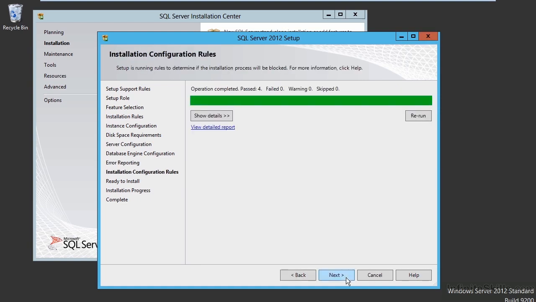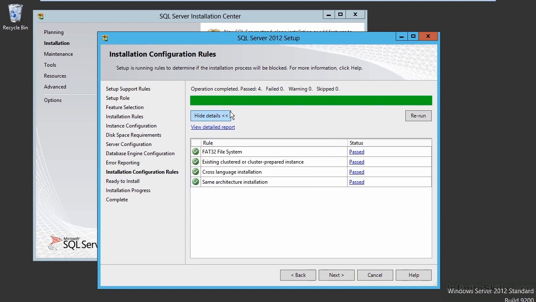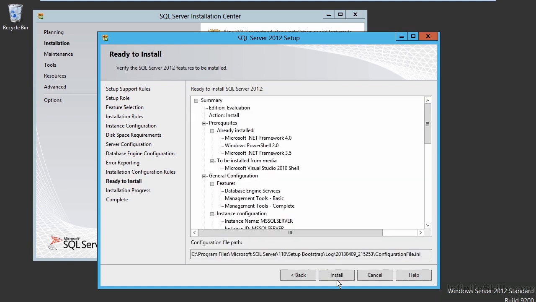Clicking Next takes us to the Instance Configuration Rules page. This is the last rule check that we're going to run. We're going to want to make sure that there are no warnings or errors, which we've done so here. Verify that we're not using a FAT32 file system, we're not on a clustered or clustered prepared instance, we're not running a cross-language installation, and we're using the same architecture for the installer as we're running for the operating system. We go ahead and click Next. We verify all the things that we're going to do, and we're also given the path to the INI file, which holds all these settings. We could use this INI file to automate this installation on other machines should we need to.